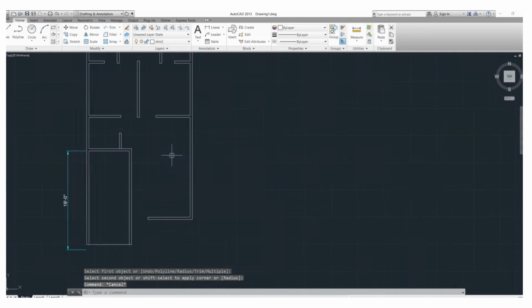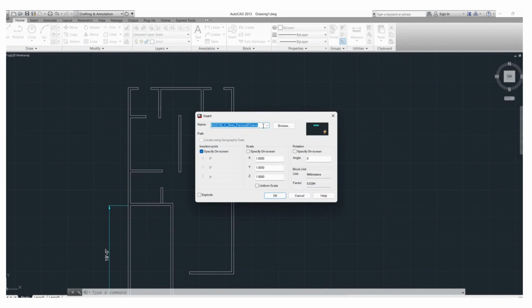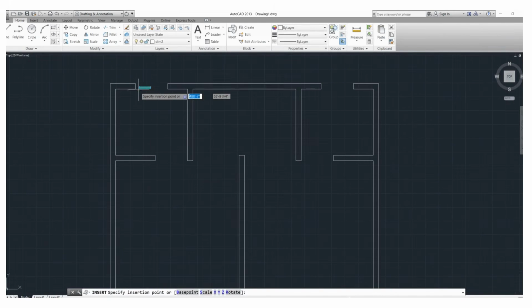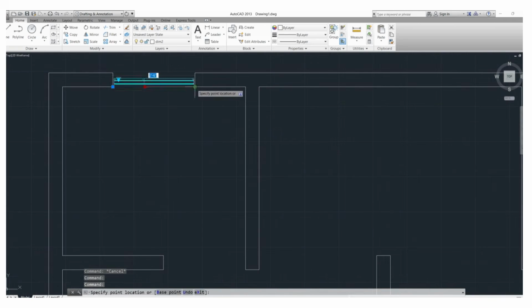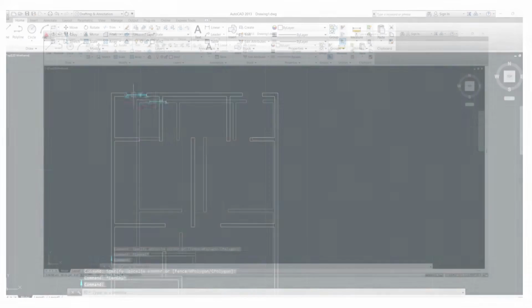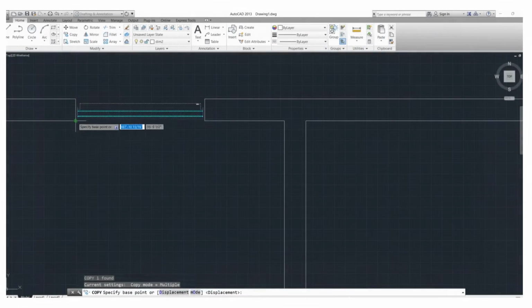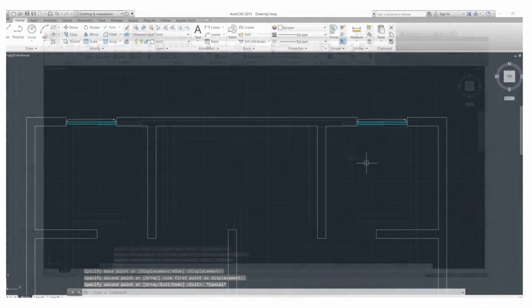Now I'm going to give the doors and windows. To give the doors and windows, you can put it manually, draw it manually, or else you can insert the blocks. I have prepared those blocks earlier. Now I'm just putting those blocks of windows and doors here. So it is going to reduce my timeline here.